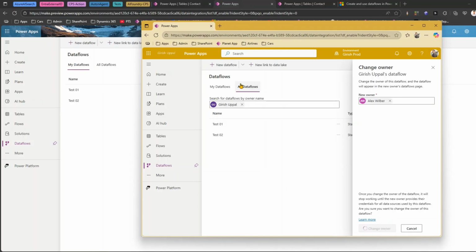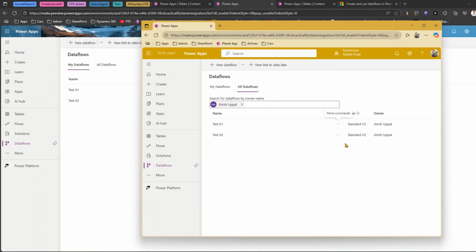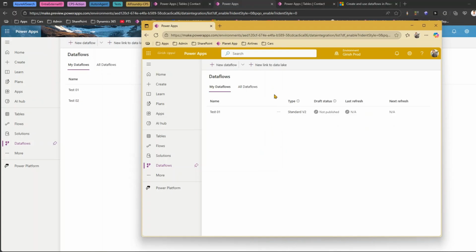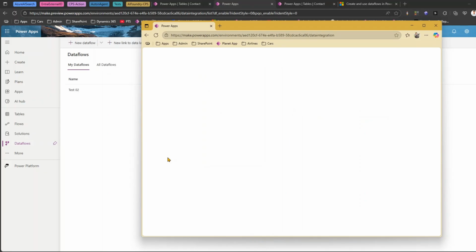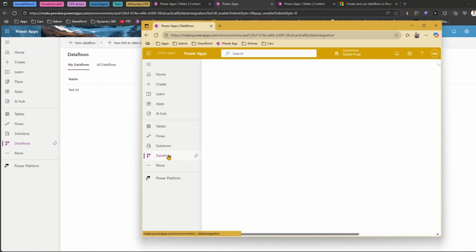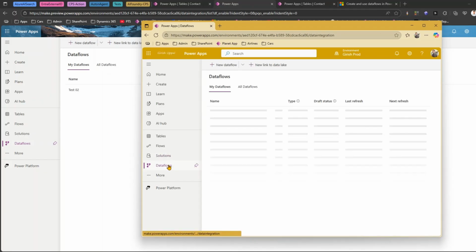Now, why Alex is seeing all data flow is because Alex is a system administrator. Now, if you are a system administrator, you can see all the data flow created by your colleagues who has a system administrator permission. Now, Alex is in control of test zero two. Now, what Alex needs to do, go into my data flows and then let me see over here. So let me go into the data flows over here.